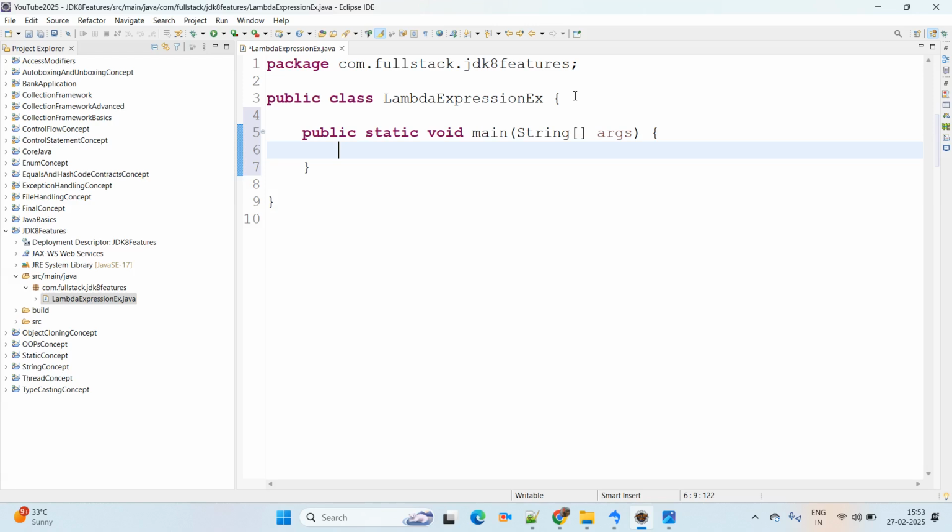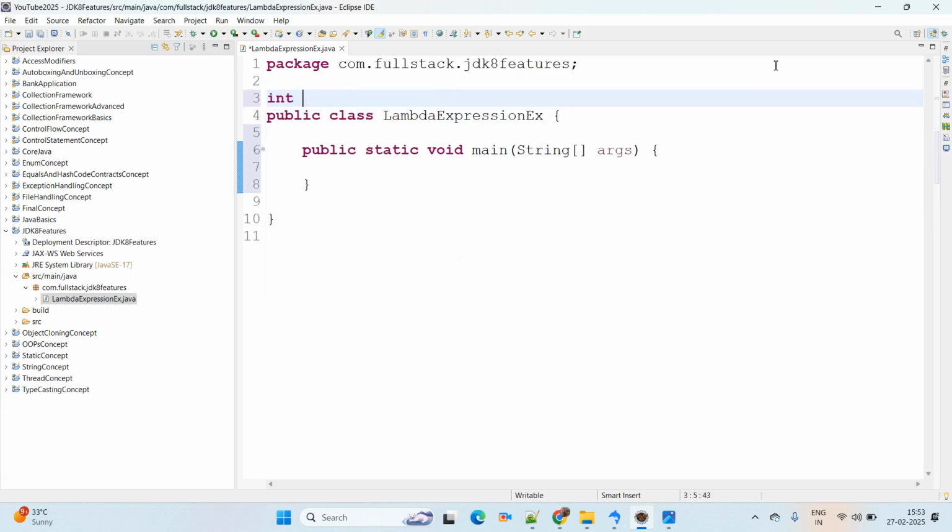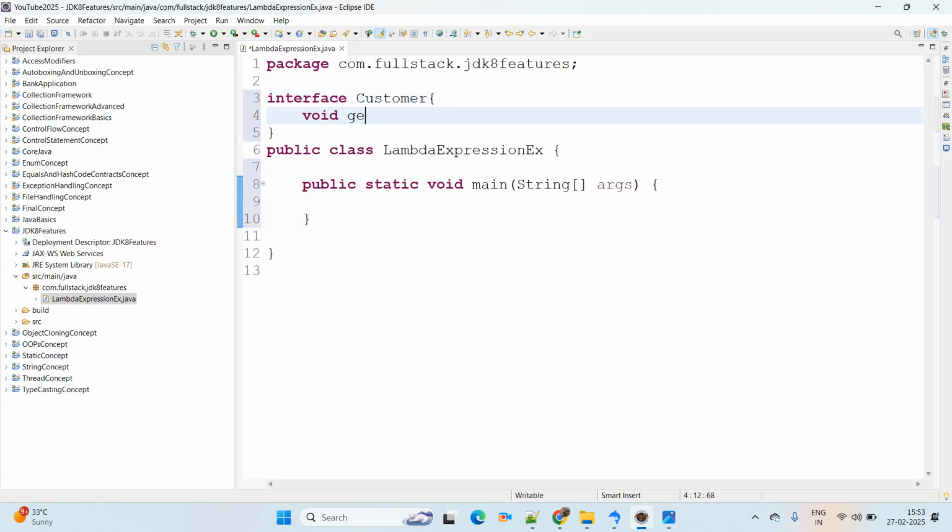There also we are using Lambda expression in real-time examples. But here I will focus mostly on features of Java 8. Then, from a Lambda expression example perspective, I am just adding one interface. The interface name I am giving here is Customer, and here I am declaring one abstract method.